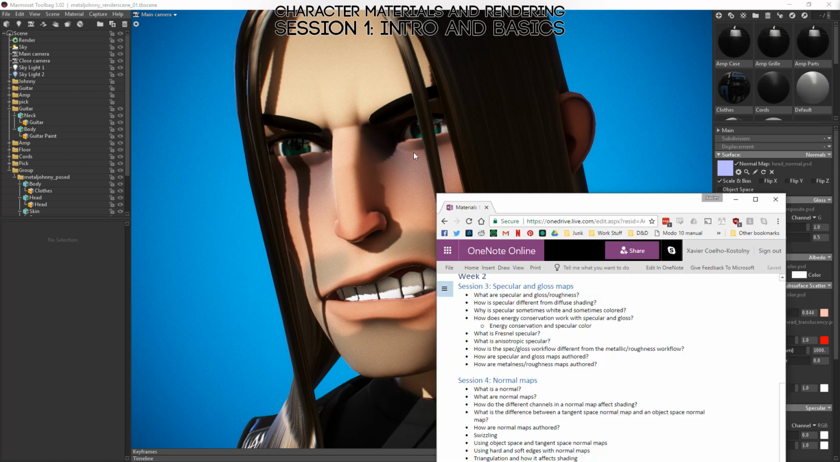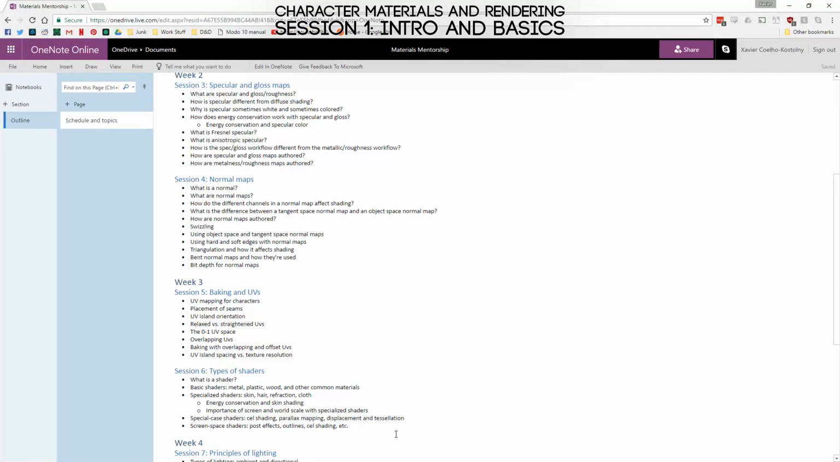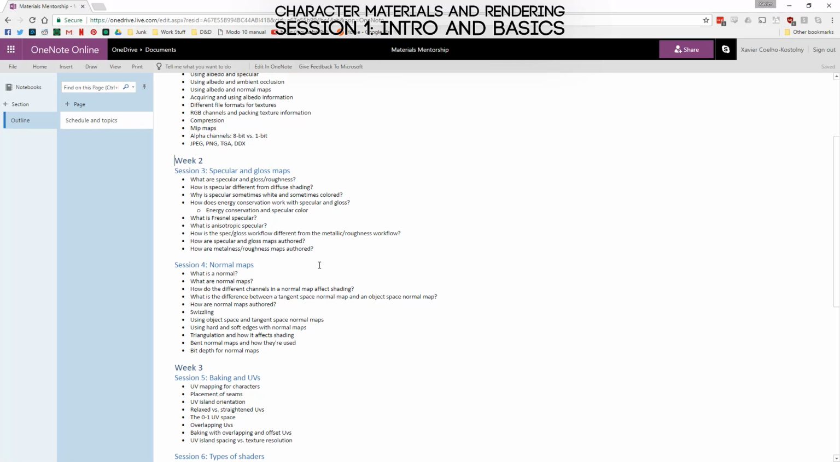Here, let me just bring this over onto here so you can actually see the schedule. So here's week 2. And so I'm going to be talking about, what exactly is specular? How does it work? And how is it different from, say, metalness? I'm going to be talking about gloss and how gloss and specular are often used together, and metalness and roughness are used together. Why that happens, how metalness and roughness works, what's the same between them, and the different ways that they can be either combined or work together.